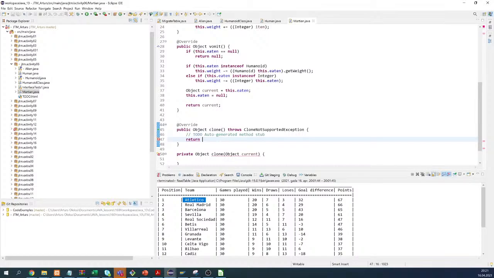But what may be the problem? The problem may be that if the object is a computer, then we know that all computers have processors, and the processor is also a reference type because it has some parameters and functions, so it's also an object. So here we have a composition of objects, and when we clone the computer, we cannot just do that.